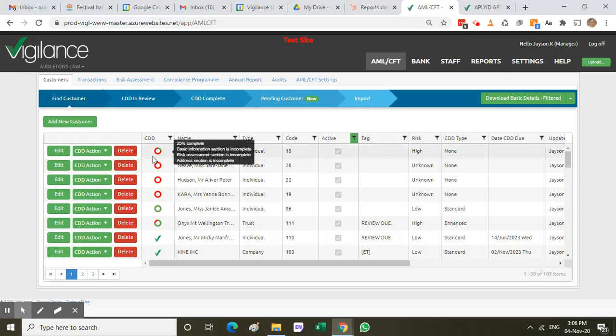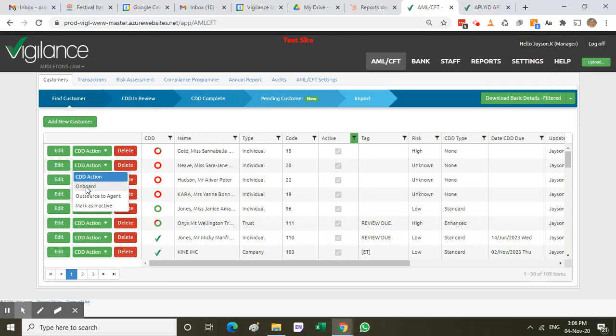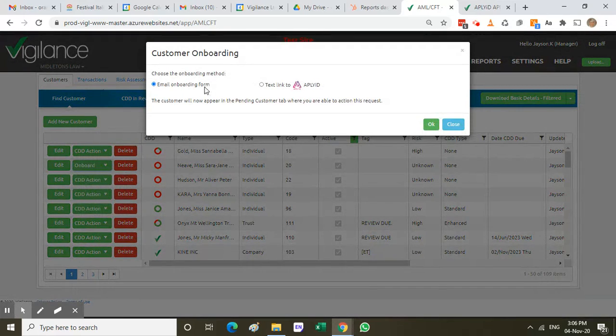Okay, so the first thing to do is: is your customer already existing in Vigilance? If it is, say for example, I want to send an APLYiD request off to Sarah Jane. I find them in the Find Customer grid, click on CDD Action and Onboard. Now there's two options. You send them a manual onboarding form, or in this case we're going to send a link to the APLYiD portal. So click OK.